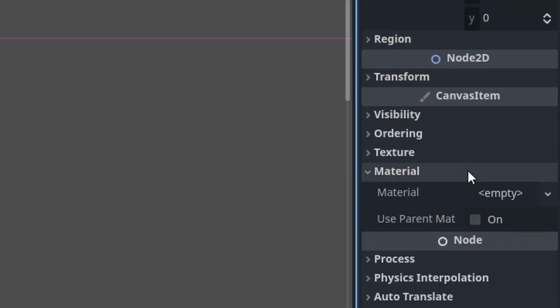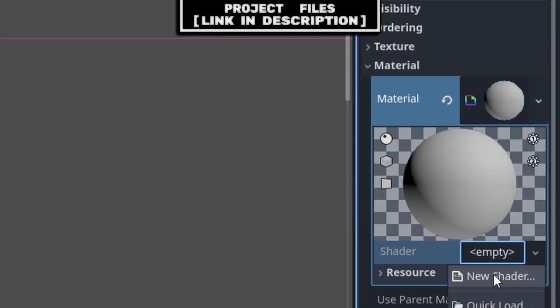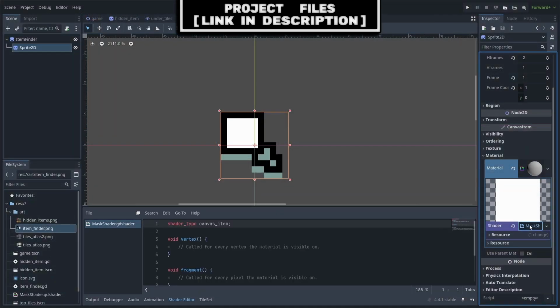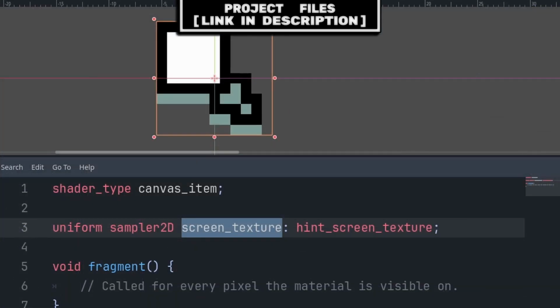For the effect, go to material, create a new shader material, select it, create a new shader, name it masks shader, and select it. Inside, we will create a variable called screen texture. This will grab the visuals of the screen before the shader is applied.